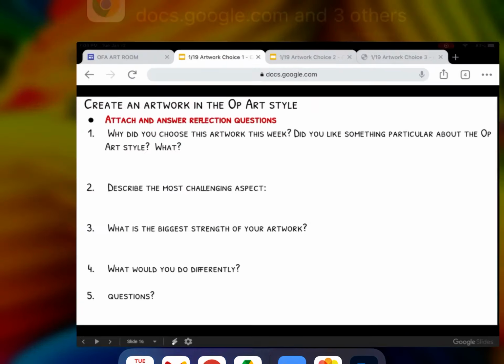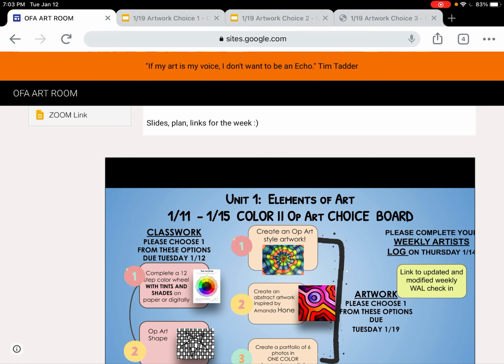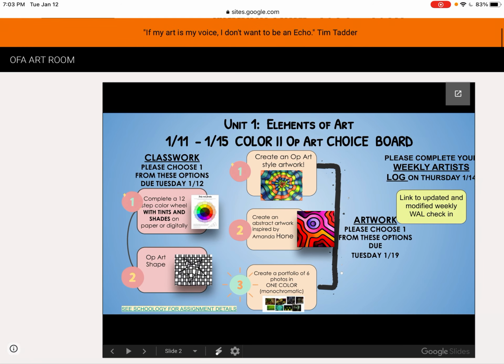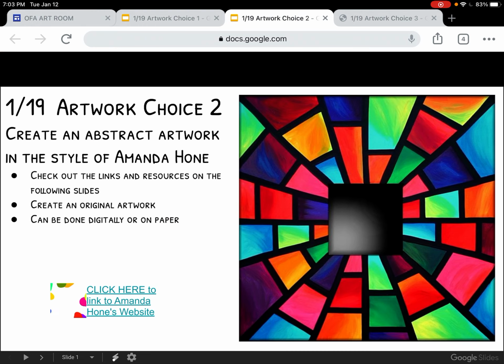Okay, and that was choice number 1. So if we go back here, choice number 1, create an op art style artwork. Choice number 2, create an abstract artwork inspired by Amanda Hone, who we talked about today, Tuesday. Sorry. Artwork choice number 2, create an abstract artwork in the style of Amanda Hone. You're checking out the links and resources again.